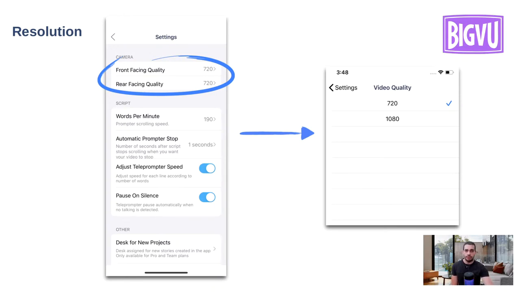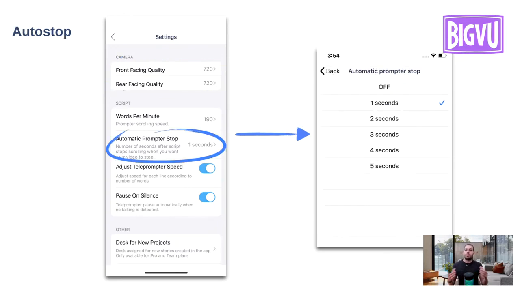Besides the quality of the video, here we have something that is really cool, the automatic prompter stop. Probably all of you have already seen someone clicking on the camera to stop recording, right? Let's agree that's not that professional, because your video will look a little bit like, okay, I'm recording from my phone, I'm clicking on the camera. That's not good. So this feature was made for this. So you don't have to do this anymore.